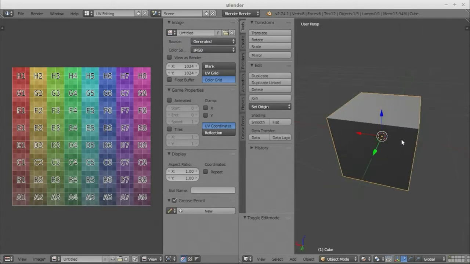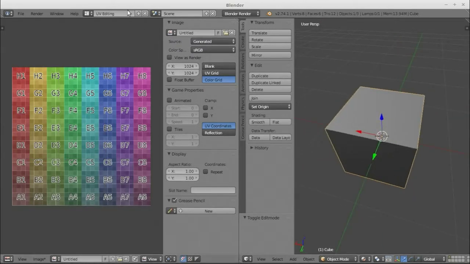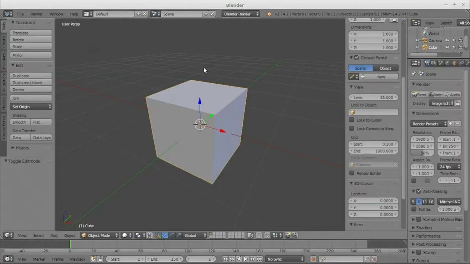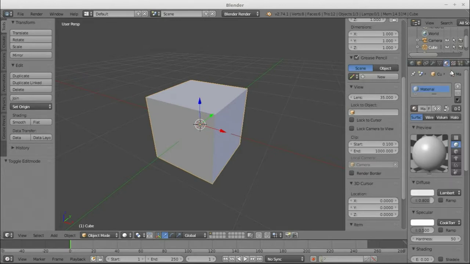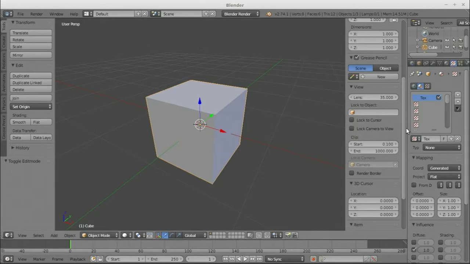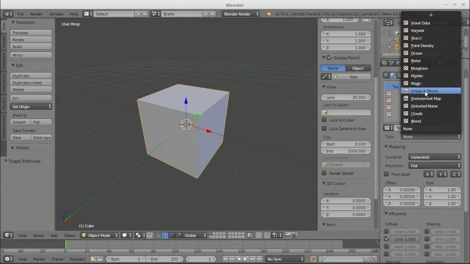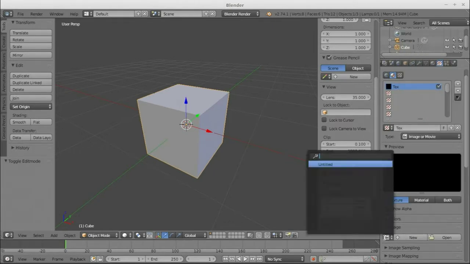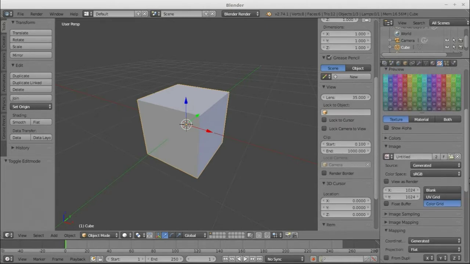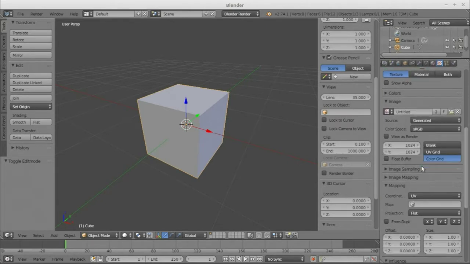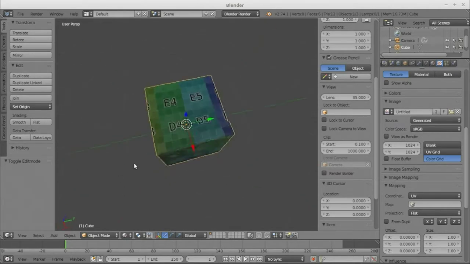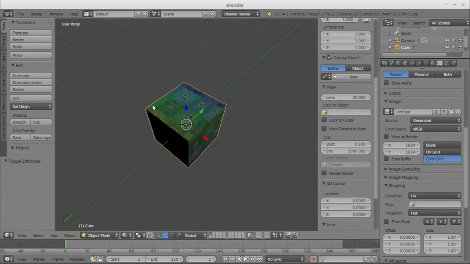We'll say, there's nothing happening yet. And that is indeed the case. We have to go back to the default scene, or default view here, and let's just slide over to materials. It probably already has a material. We'll go to the textures here, and we are just going to change this texture type from none to image or movie. And then we will choose the image, untitled, which is the one we just generated, and we want to map that to the UV. And now we change this to material. Voila! We have a fantastic cube with some numbers on it.